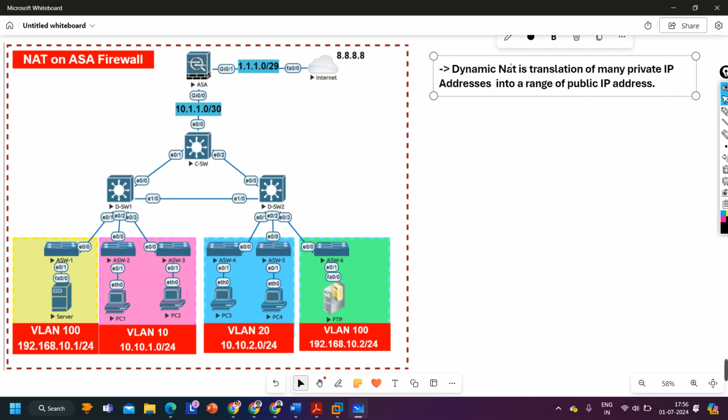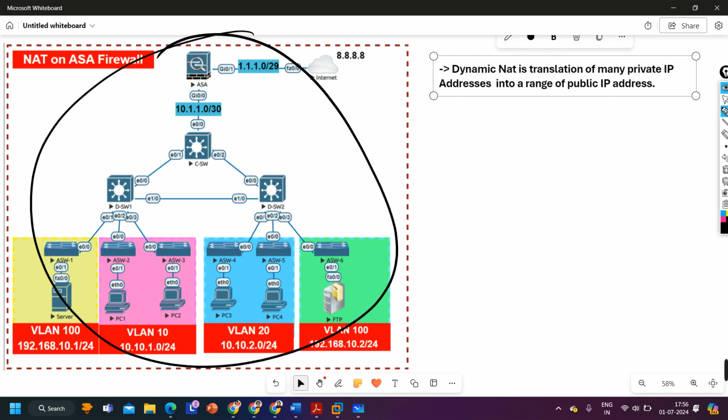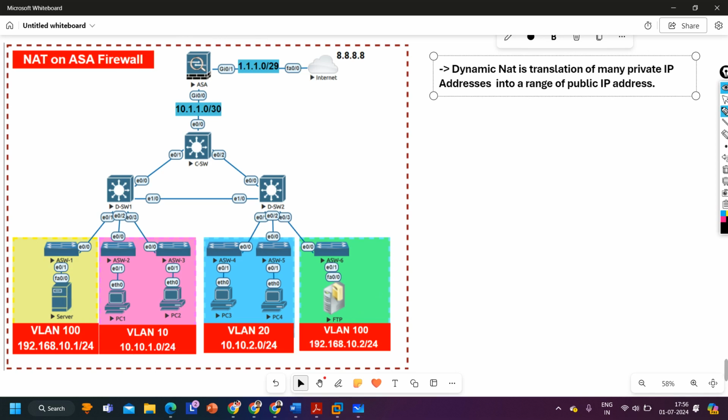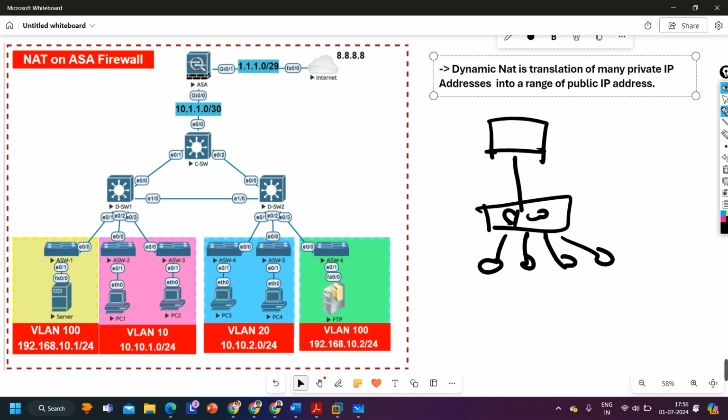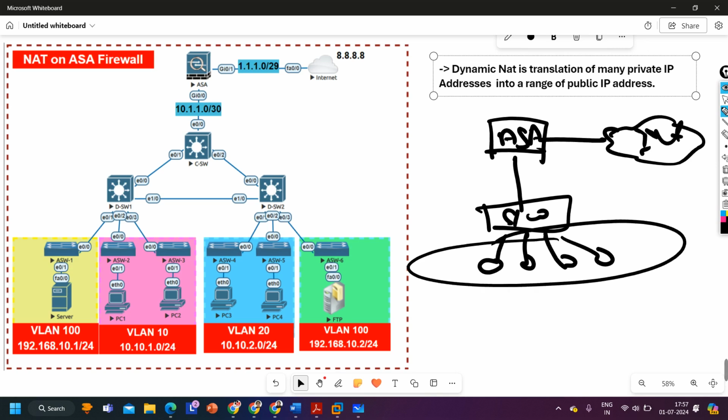there is one segment, let's say 192.168.1.0/24. The design is like this. I will implement NAT in this topology later, but for now just assume you have a network like this. There is one switch and then lots of end devices. This switch is connected with one ASA firewall, and this ASA firewall is connected with the internet. You want to provide internet access to all these end users, right? How will you configure the NAT? Here you can configure dynamic NAT, right?